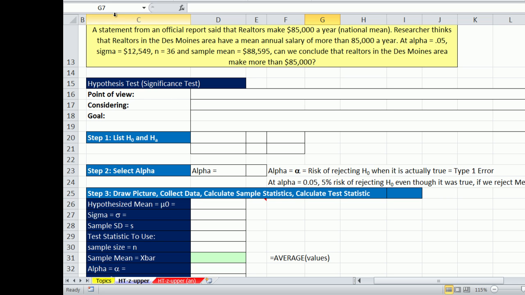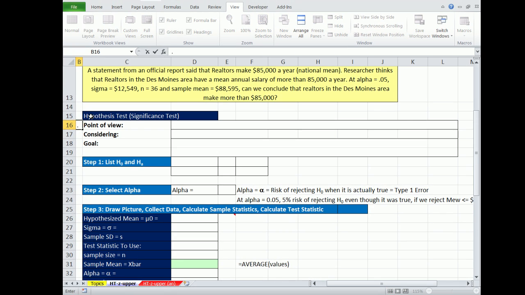When you're reading these problems, or you're out there in a situation, you want to think about a few things, because setting up the hypothesis test sometimes is the hardest part. First, we want to think of what is the point of view for this question. Our point of view is we have a researcher who believes that Des Moines realtors have an annual mean greater than 85,000. This point of view is going to be important because this greater than 85,000 will help us set up our null and alternative hypothesis.